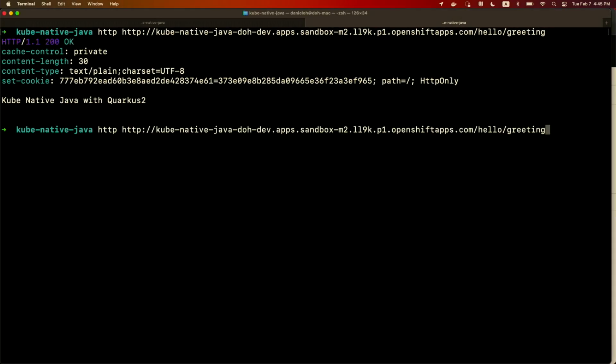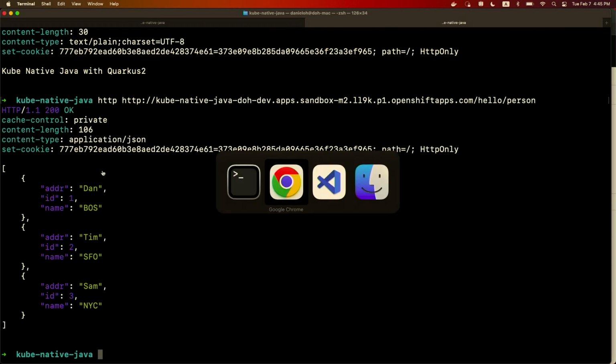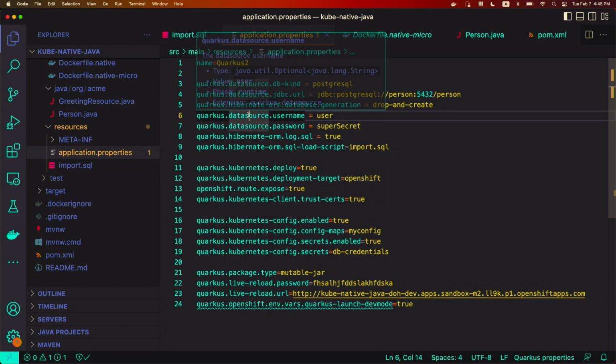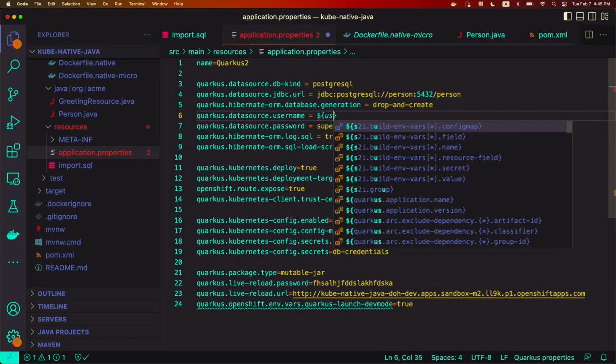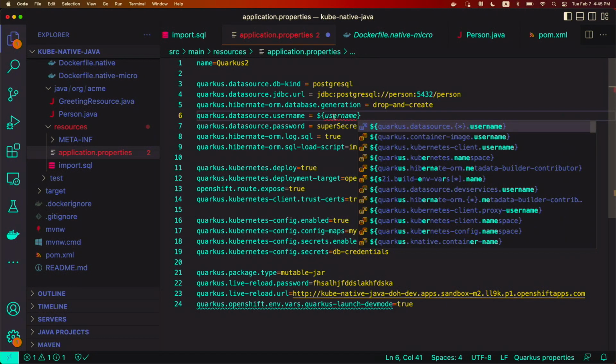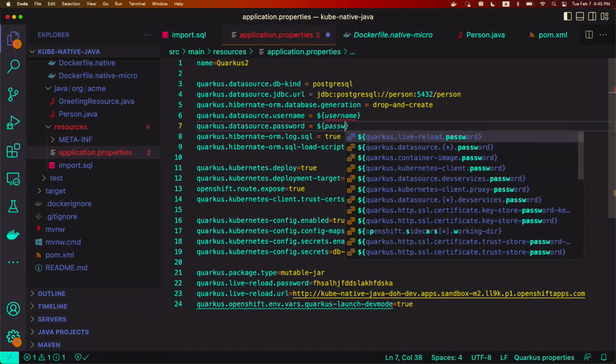And then let's try to go to person. Okay, it's still there, because I missed changing my application. Now I'm going to change my application. For example, I'm going to delete that one, and then just use my secret on the Kubernetes secret file, and then password.